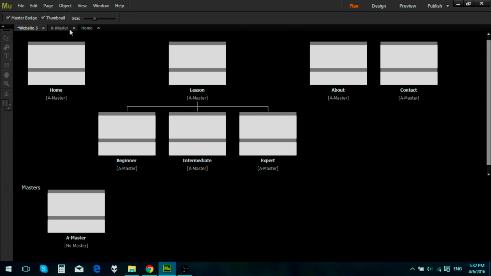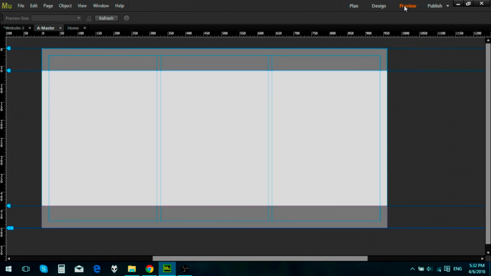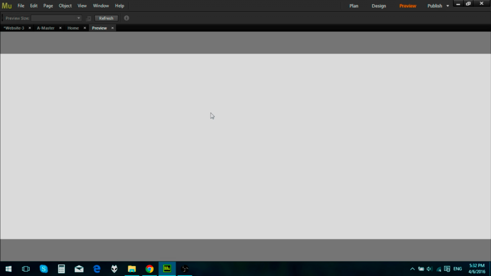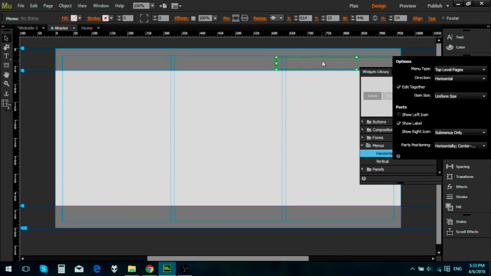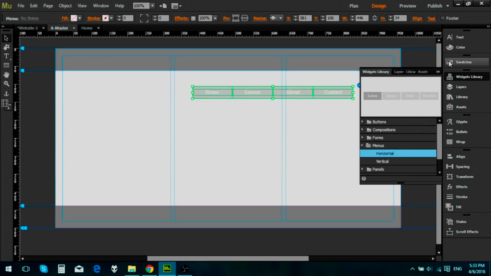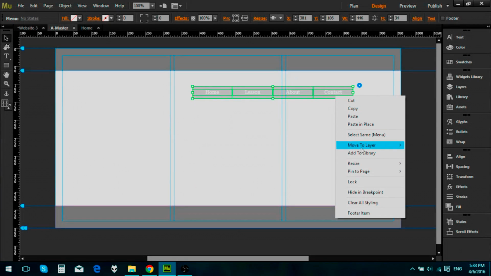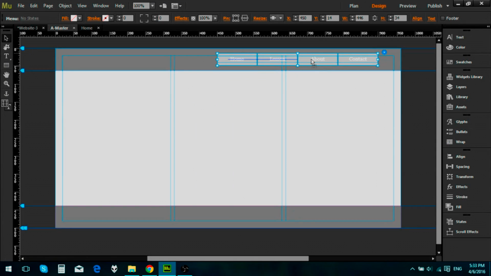Now, let's go back into our master and let's finally add a menu, because if you currently preview the website, you're stuck. You can't go anywhere, it's boring, there's nothing to do. Let's go down here and let's click on menus, and I'm going to make a horizontal menu. That menu is very basic, but as you can see, it disappears because it's not on the right layer. Let's right click, move to layer, and move it to our header. Now it appears above our header.